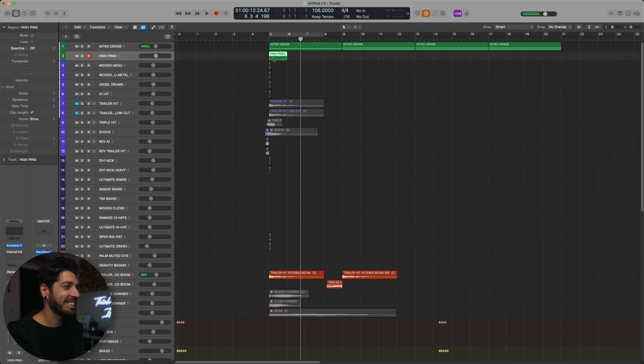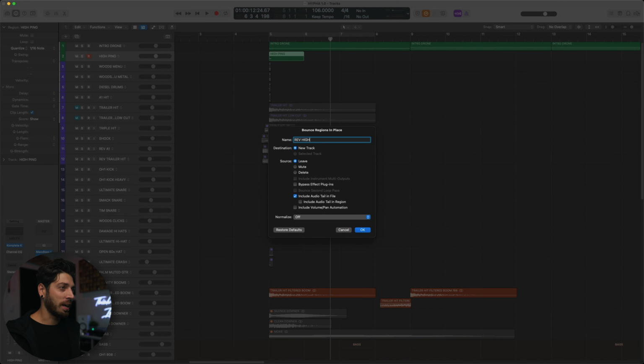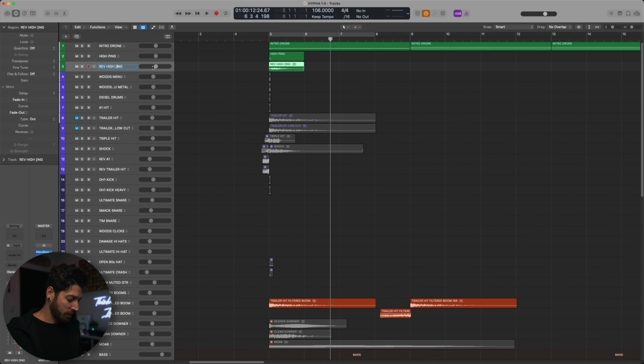It's the little things. Cool. Just going to quantize that. I'm going to bounce this in place. And we are going to reverse it. A little fade out. And then I'm also just going to smother it in some reverb. Let's see how that sounds.